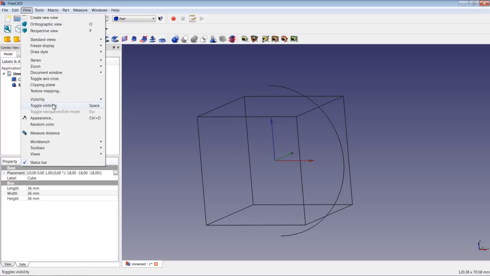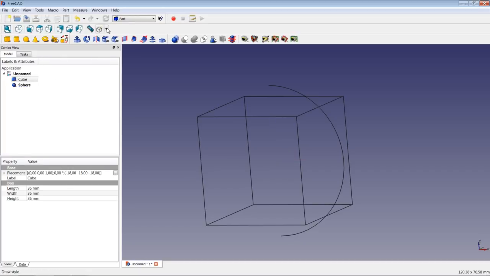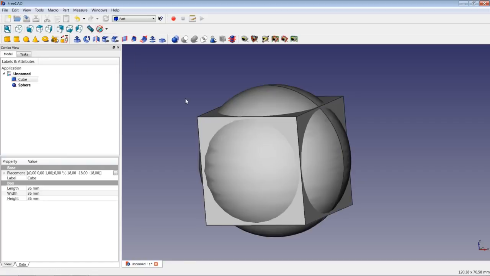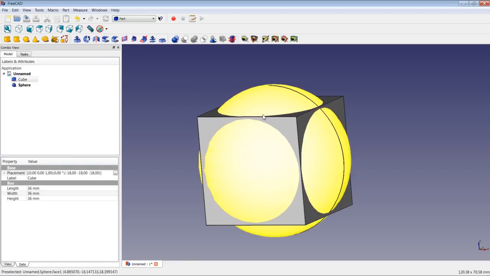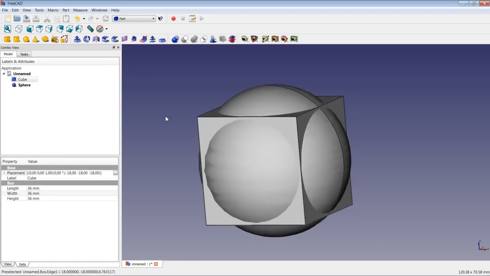We switch back off the axis cross. We go back to as-is mode, and this is how these two objects will look like in the 3D view.